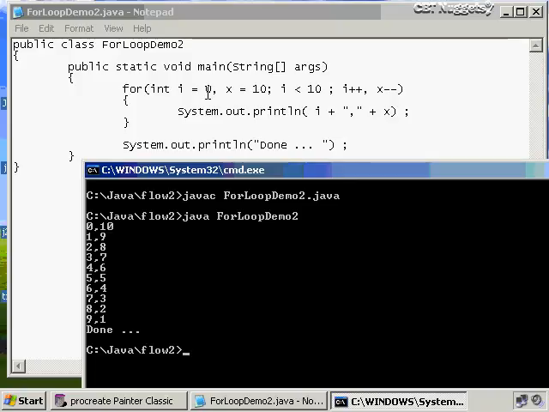I equals 0, x equals 10. Now, is I less than 10? It is. It's 0. So go ahead and print the value of I and the value of x. So 0 and 10. Okay, now increment I, so I is now 1, and decrement x, so x is now 9, okay?